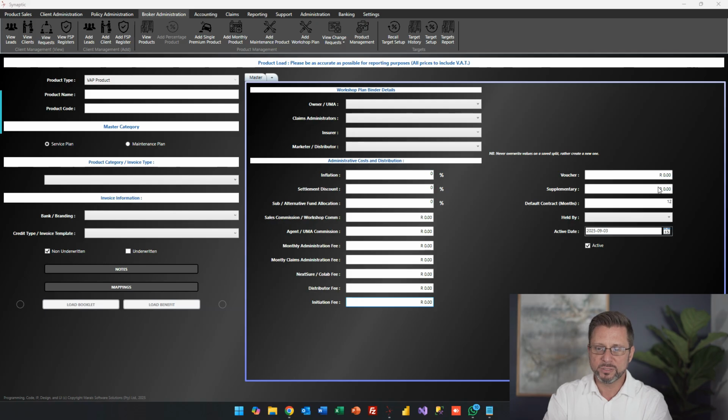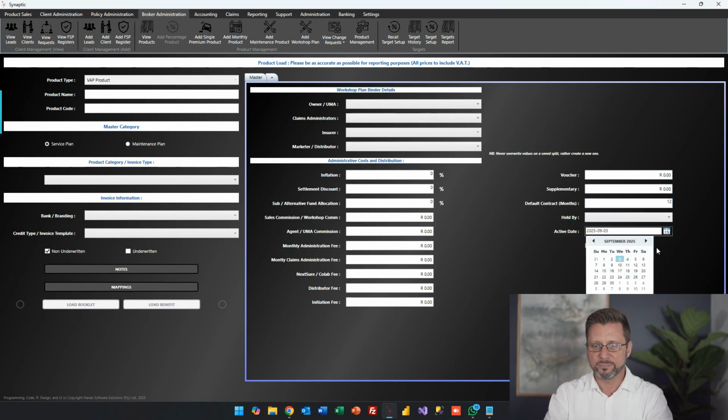Your supplementary, you can add in a supplementary product if you'd like to. That'll add value to the product, let's say roadside assistance or battery repair or something. And then you can default the contract months to a certain value. So you can select here what will be your default months. So usually it's at 12 months because it's a yearly service. So you're going to add on 12 months, and then again held by and the active date, and then you are able then to save this product.